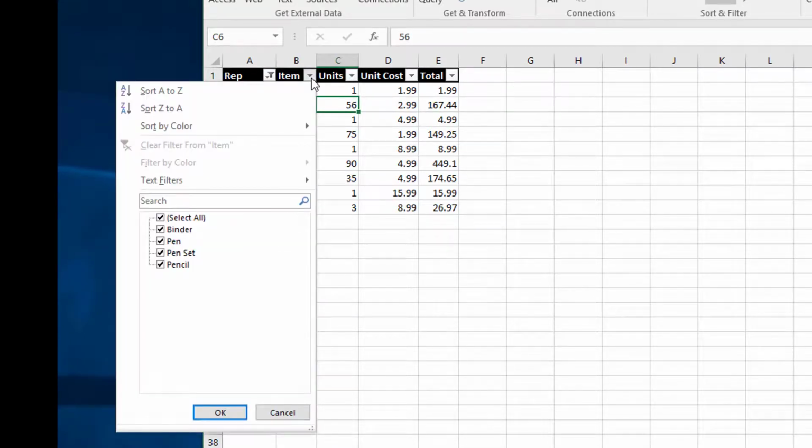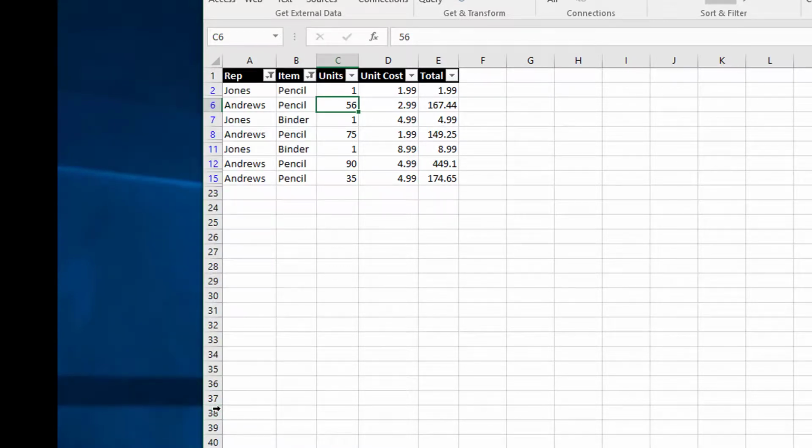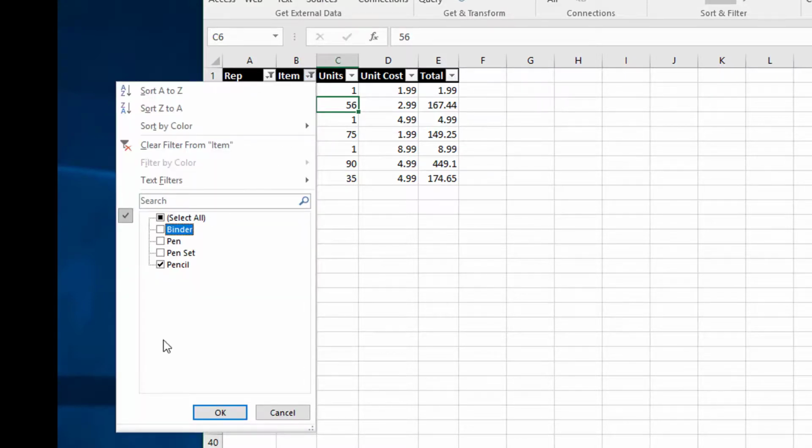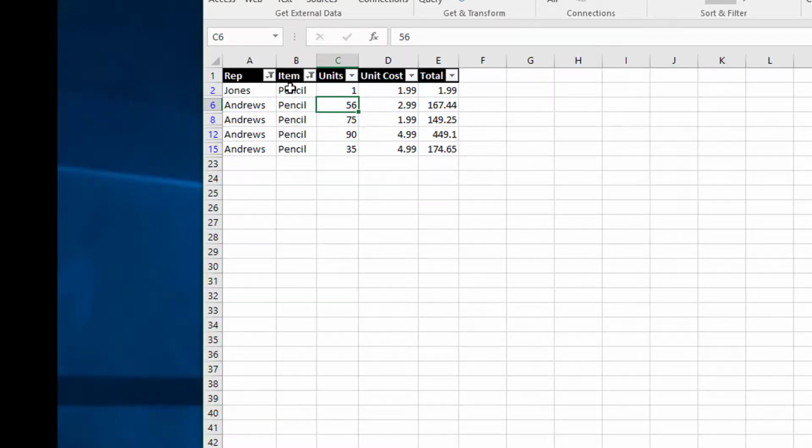Now I can choose Item, and it will choose the records in the item field based on the ones that I've selected. And I just want to see pencil, let's say. There you go. Now I'm just seeing... Oh, what happened there? I had binder selected. Now I'm just seeing pencil. And then, of course, you can continue to do this across.